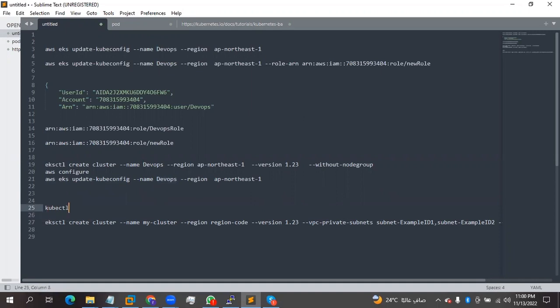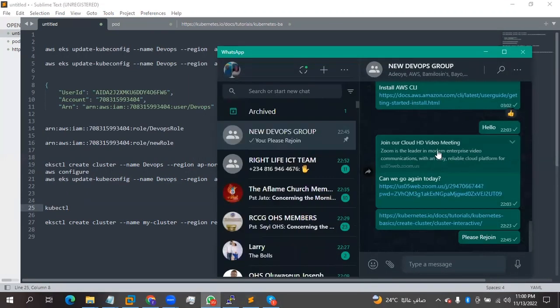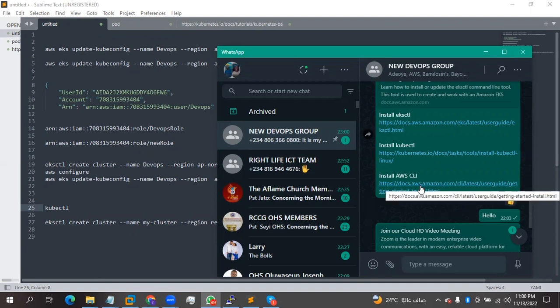Once you run that, your kubeconfig has actually been configured. Then you can always use your kubectl command. I shared how to install your kubectl in the group. If you go to this URL, you should see how you can install your kubectl. And also, this is how to install your eksctl, the tool that you actually use. So you have to install that as well, the utility to be able to spin up your Kubernetes cluster. And then the next one is the AWS command. You have to install that one too, following this URL.